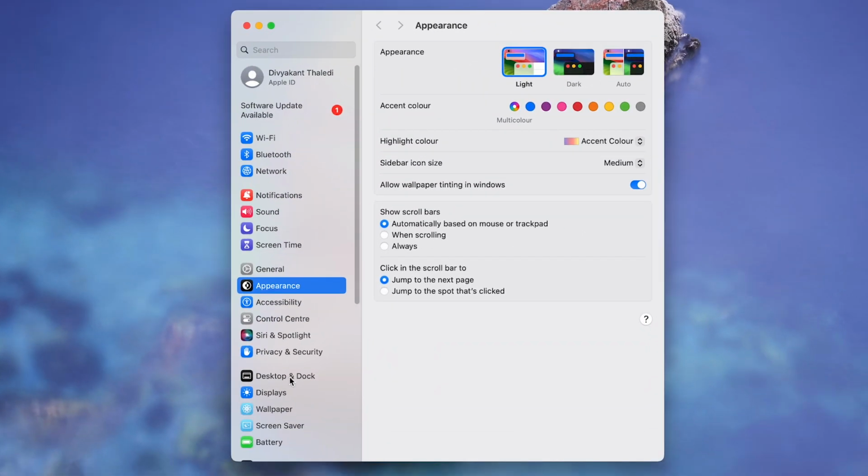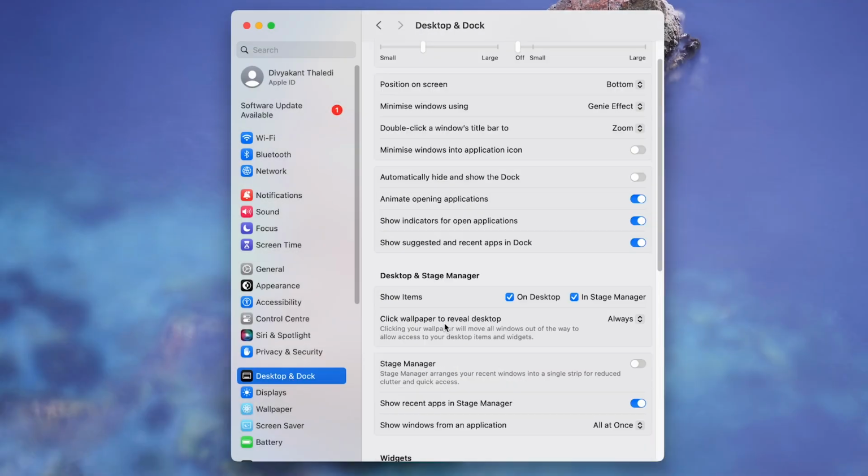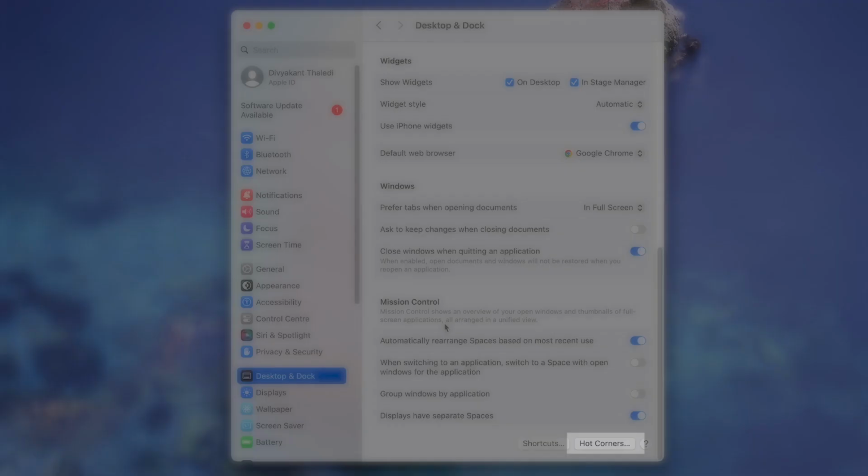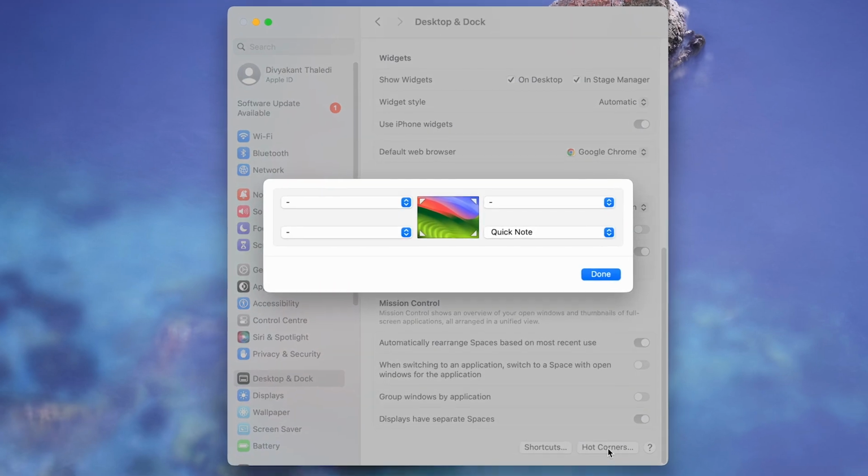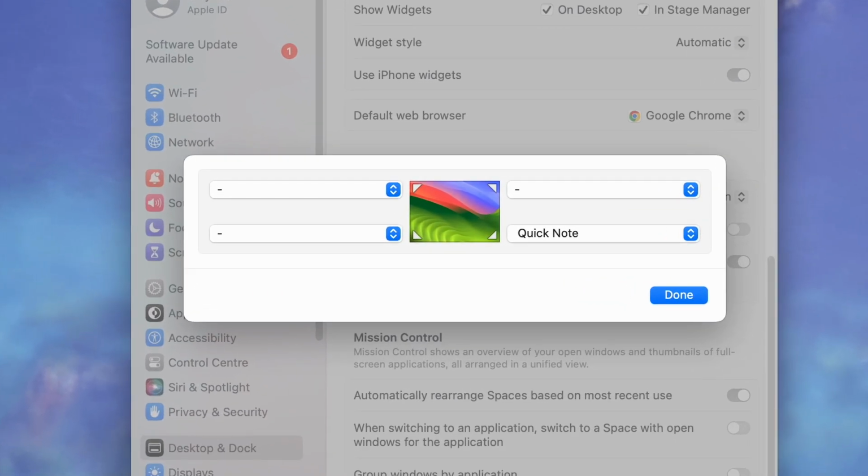and then scroll down and navigate to Desktop and Dock. From here, you'll see Hot Corners at the bottom, where you can select what you want each of the four corners of your Mac screen to do when you move your cursor into them.